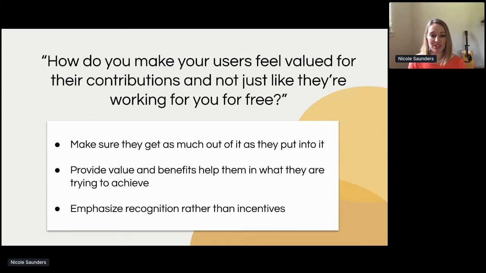And so this is part of why thinking really carefully about your rewards and your benefits is really important. So you want to make sure that those users get at least as much out of it as they put into it, and maybe even more. This should really be something where they feel like there's a benefit to them for participating.